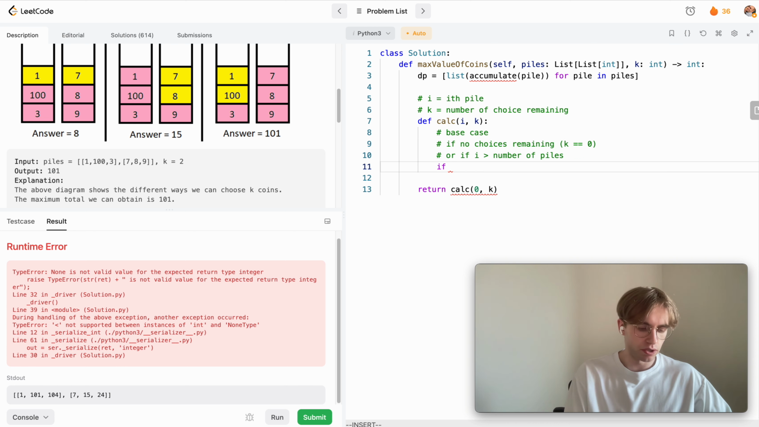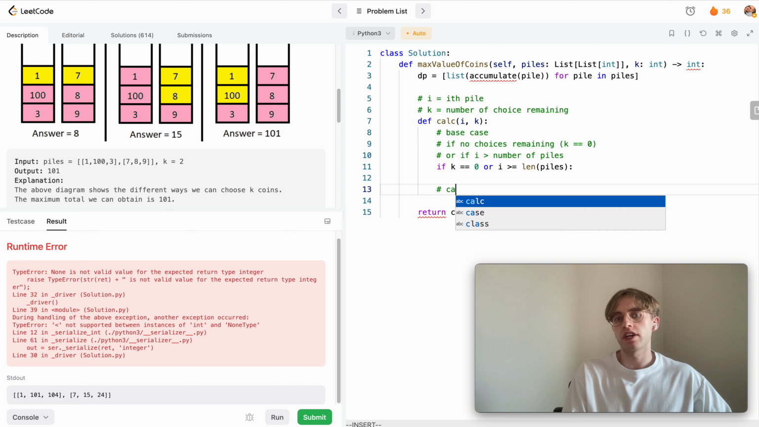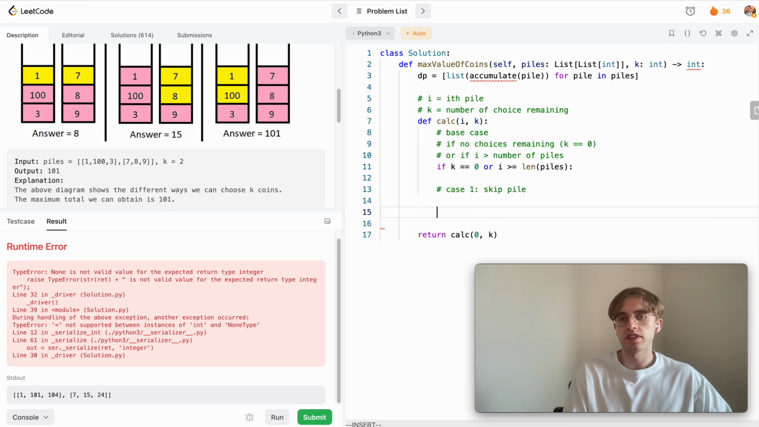Okay, so that's the base case. So if k is 0 or if our i is greater than or equal to the length of our piles array, that's good. And so from there, we want to consider 2 different cases. Case 1 is if we skip this current pile. And then the second case is if we grab from the current pile.